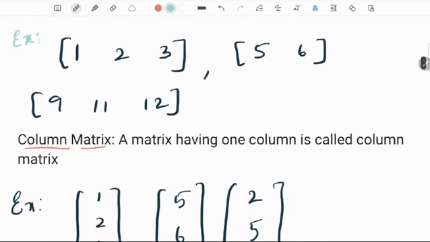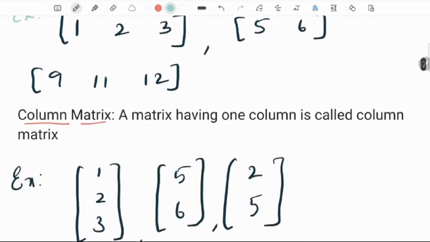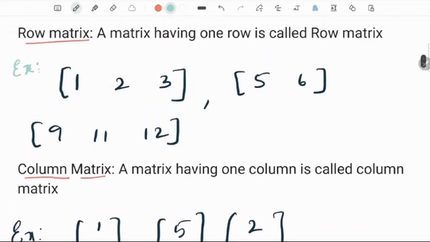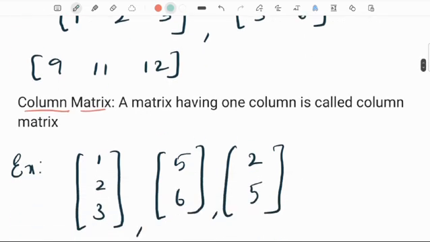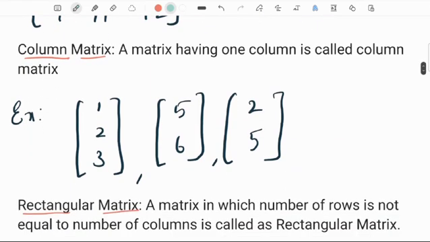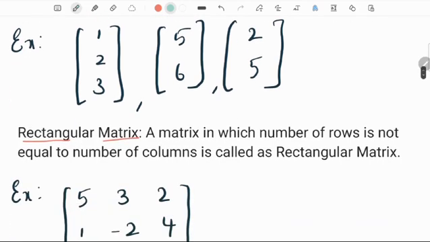Next is the column matrix. A matrix having one column is called the column matrix. Simple: what is a row matrix? The name itself gives the definition, a matrix which consists of only one row. What is a column matrix? The name clearly tells us it has one column. 1, 2, 3 here is arranged column-wise. It is a column matrix. Only one column is called the column matrix.